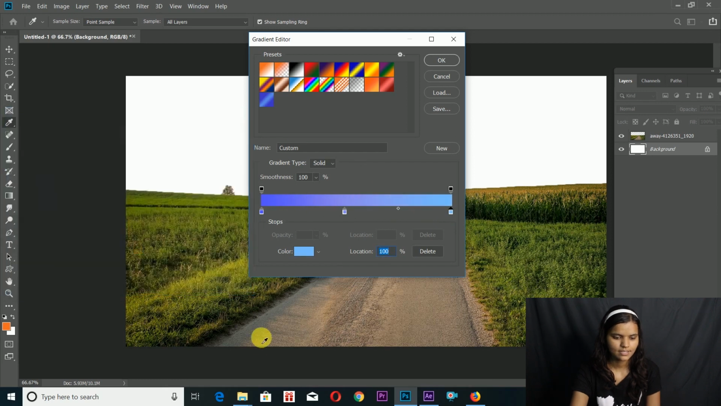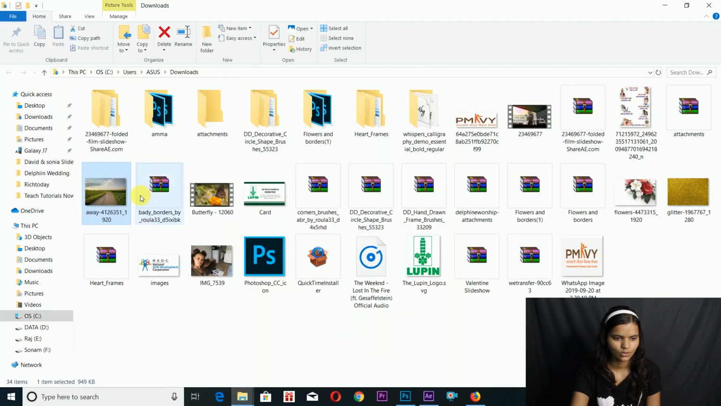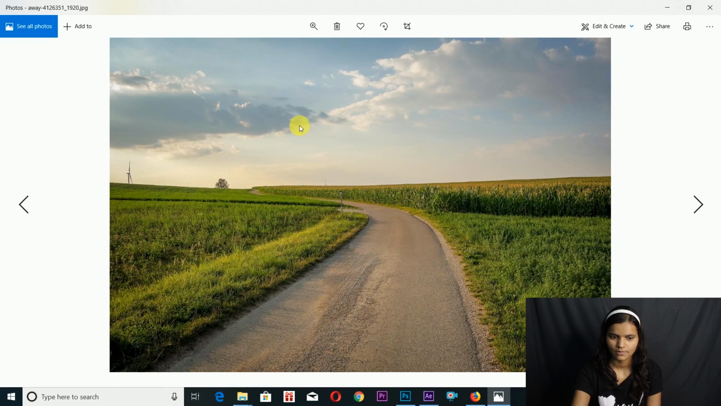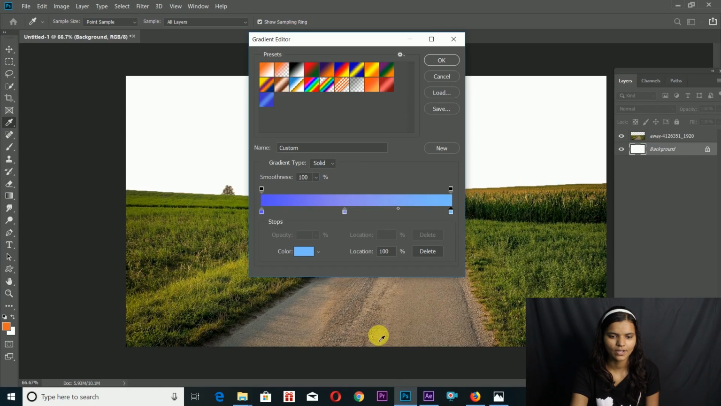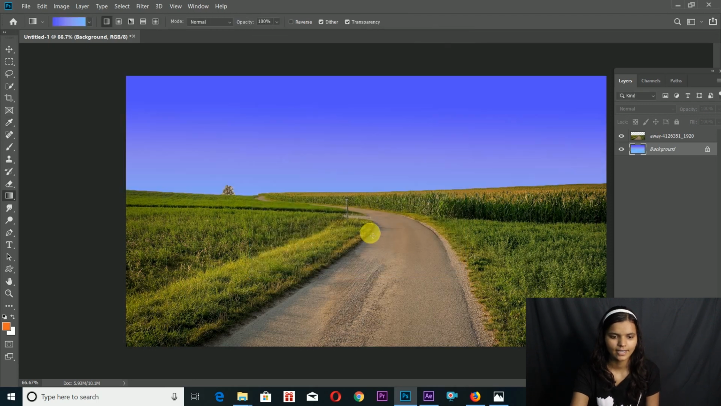Okay, so guys, I'll show you the image. You can see here is dark blue, light blue, and here is a whitish type of blue. So you can choose anything you want, but do not take pure white, it should be a blue. Okay, and just draw the gradient here like this.